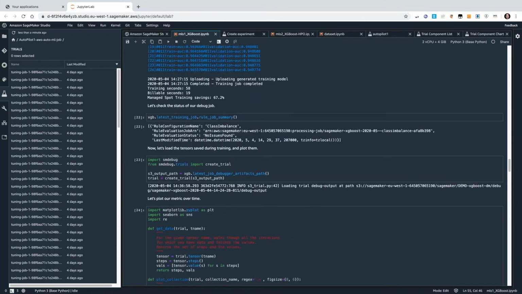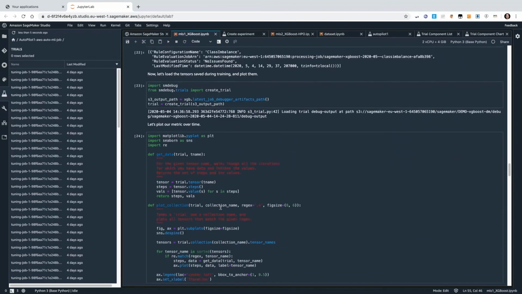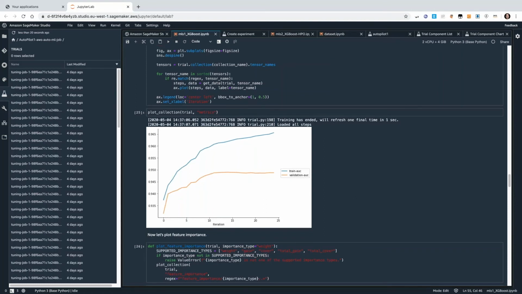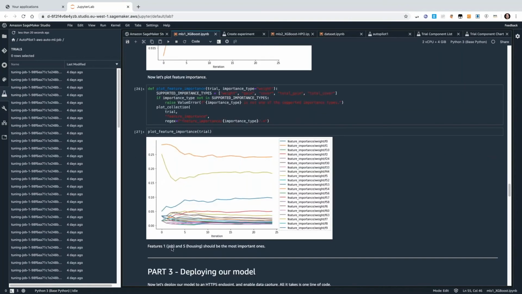After the training is finished, with the data that you have collected, you can make nice graphs like that. For example, here we compare the area under curve for training and validation, so you can have a look at that. We have also saved the feature importance. So in this case, we see, for example, that feature 1, which was about the jobs of the people, and feature 5, the housing, have more impact on the decision of the algorithm to decide if yes or no the person has chances to accept a marketing offer.